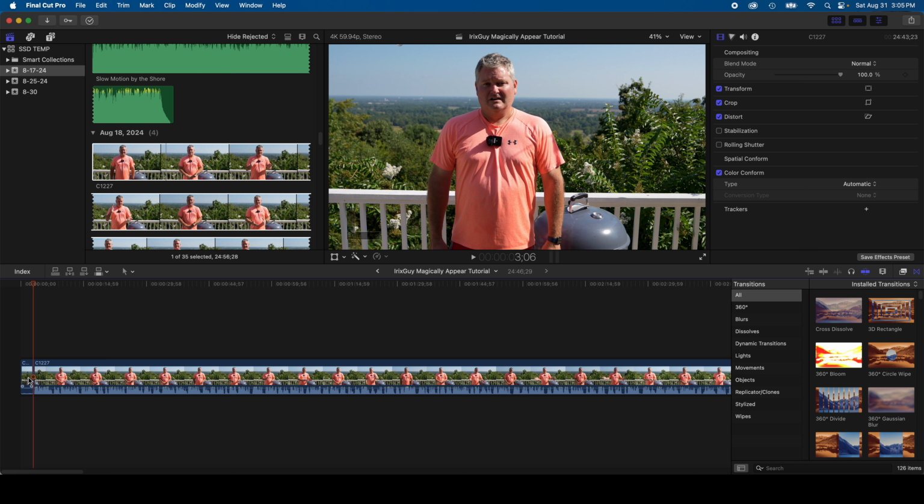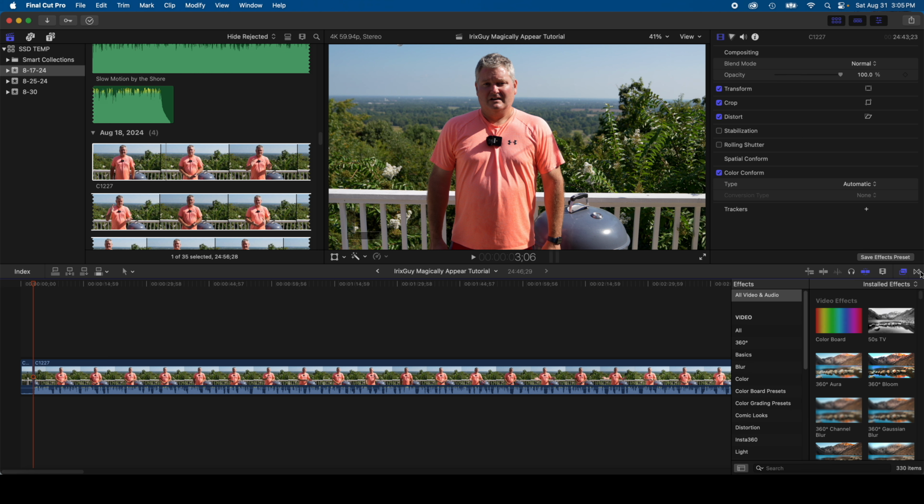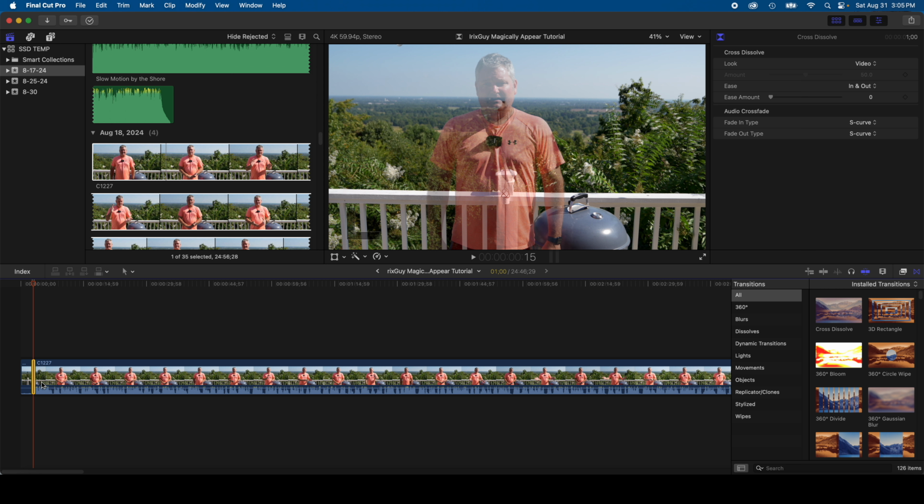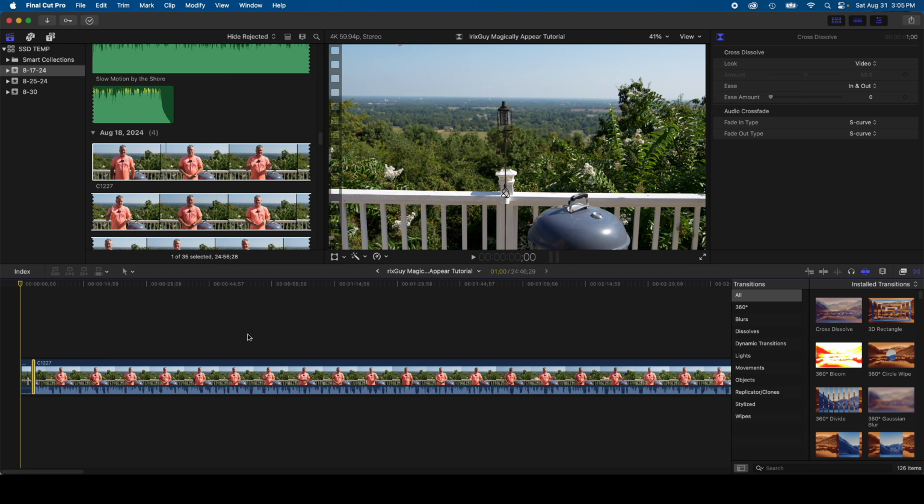Between the part with me not there and there, what I'll do is go to transitions, which is this right thing right here. It looks like two triangles facing each other. And I'll select cross dissolve. I will drag cross dissolve where those two connect. And see, it's processing. It's processed now. Depending upon the speed of your Mac, it may take longer.